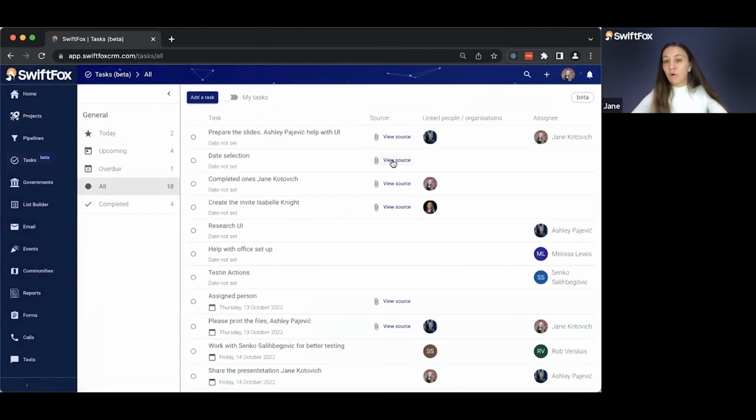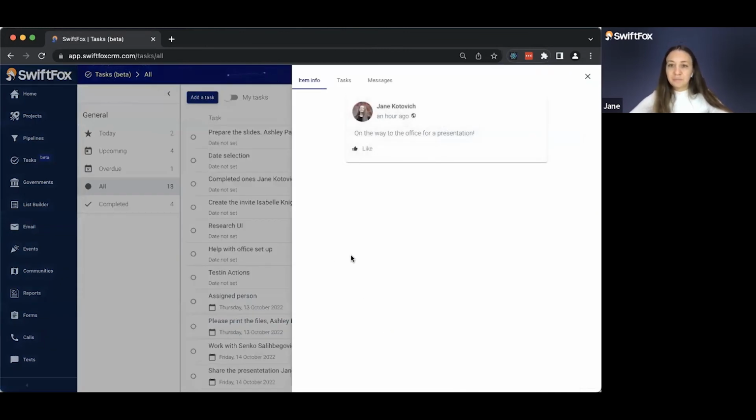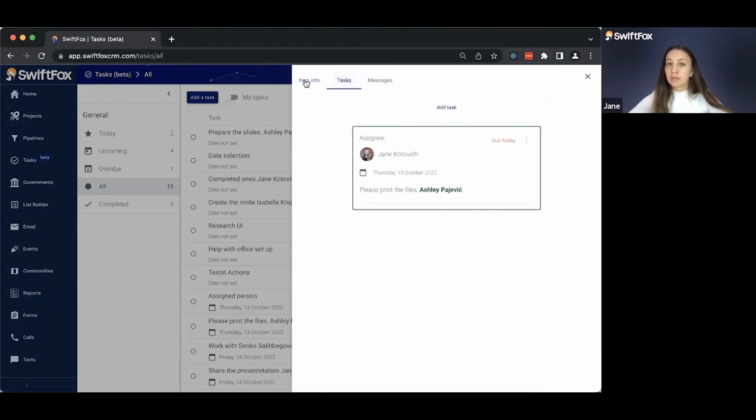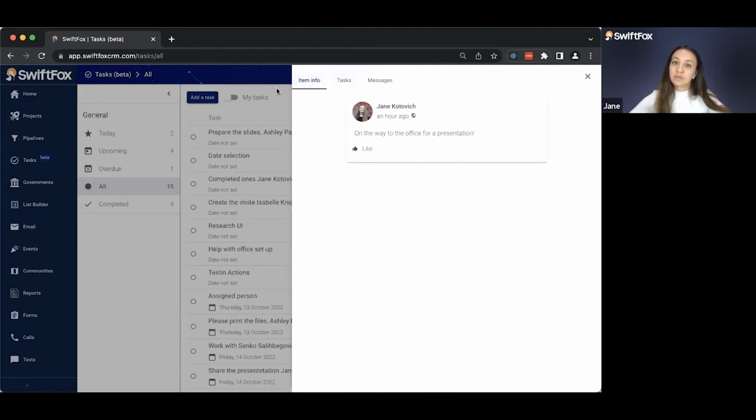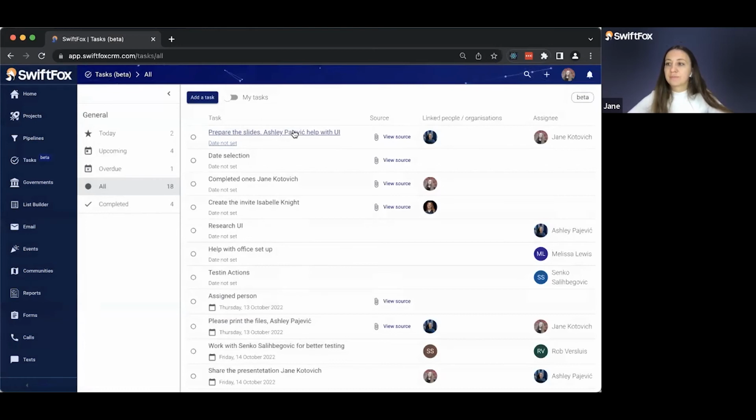We have this option to use a source in case you forgot what you created the task for. Say you have a task like, please print the files, but you don't know which files you should print and where from. You can just click on it and see the source. Source could be a post or a project row. In this case, that's a task, and that's the source. You know what you meant to do this task towards.